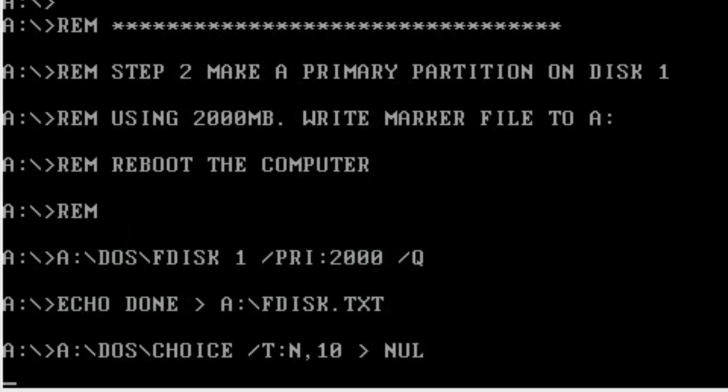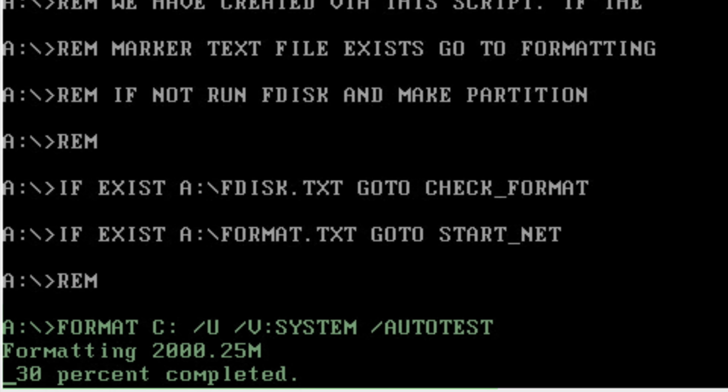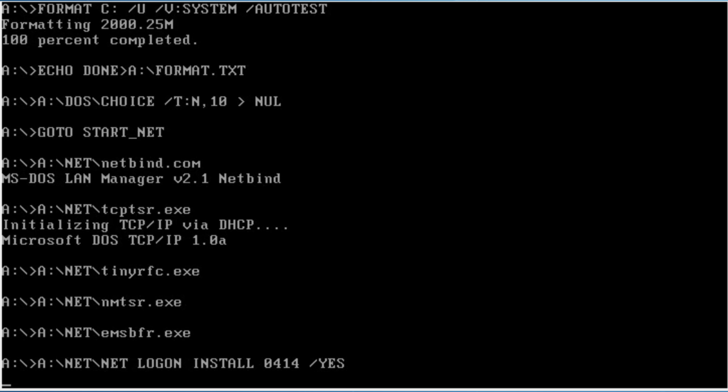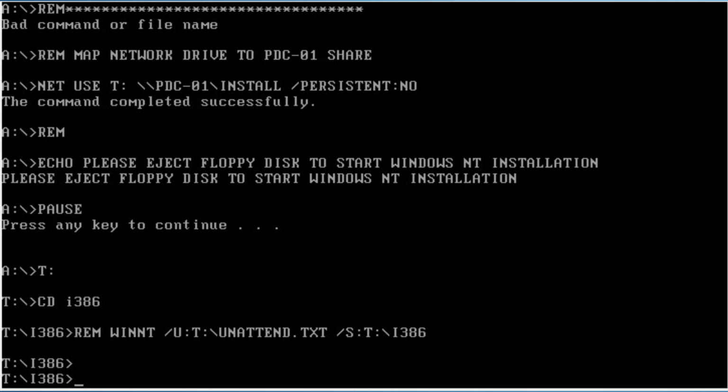Partition created, and the machine restarts. The disk gets formatted, network comes up, and it connects to the server. Press any key to continue, and from here, Windows NT installs itself. And this is how you could install 40 machines by Monday morning.